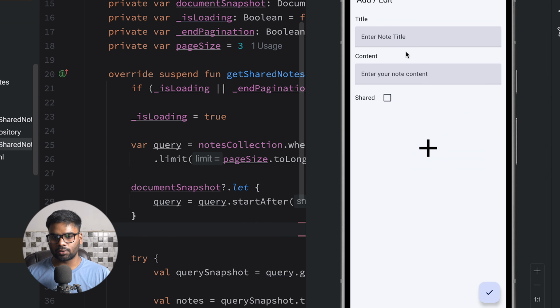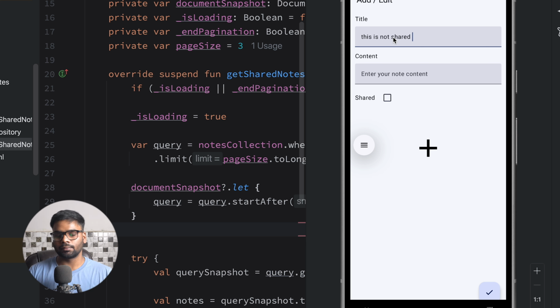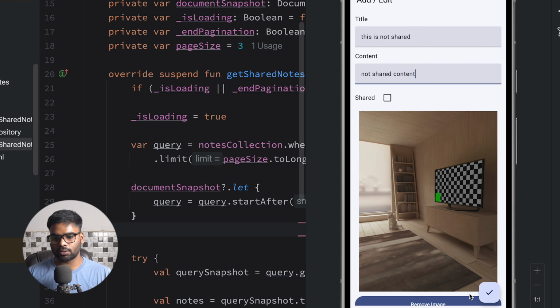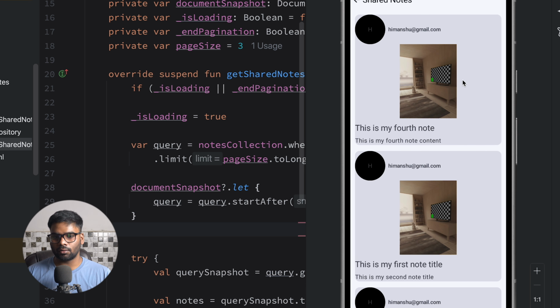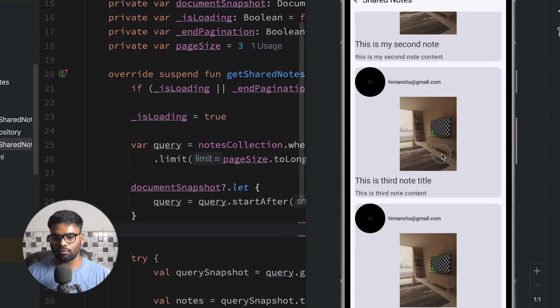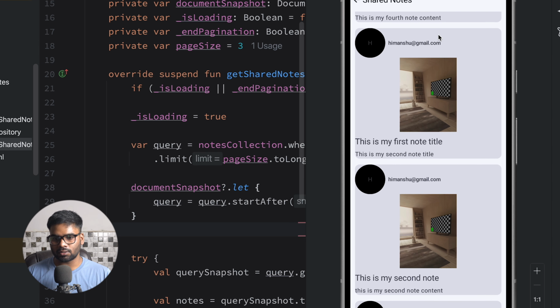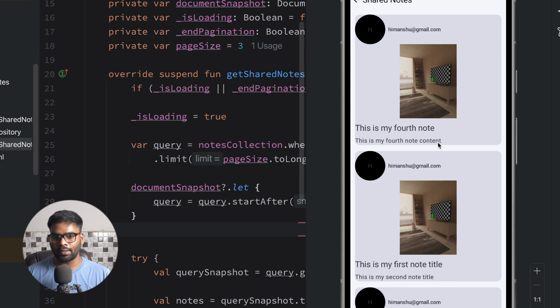Now let me create one more node just to check whether the query is working or not. This one is not shared, and in the content I'm going to call it not shared content. I'm going to add an image here and save it. Alright, so now we have 6 nodes and 5 of them are shared. Now I'm going to click on this, 1 2 3 4 5. We have only 5 nodes. That means our query works perfectly fine as we expected.